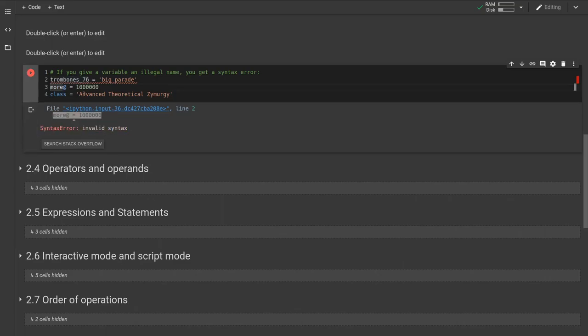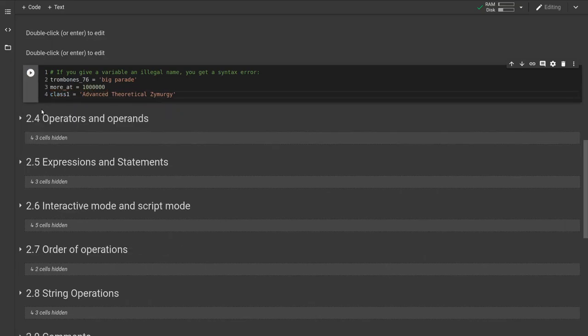If you need to represent this at symbol, the way I would do this is just underscore at. So we'll run this and deal with our final error. Again, syntax error, and again, it incorrectly identifies the assignment operator as the problem. So we're going to do class 1 just to make that a legal variable. And now we need to evaluate all these.